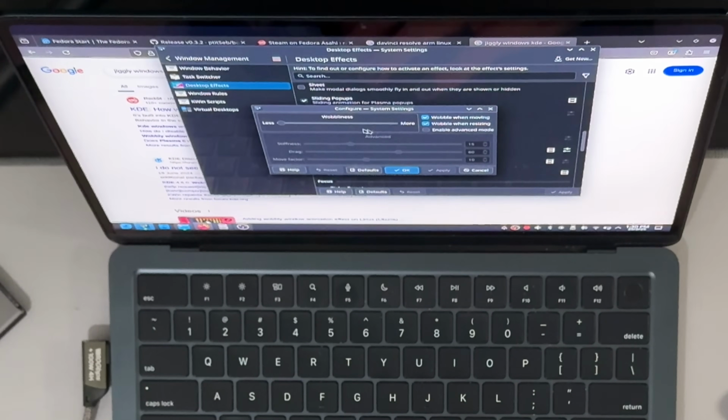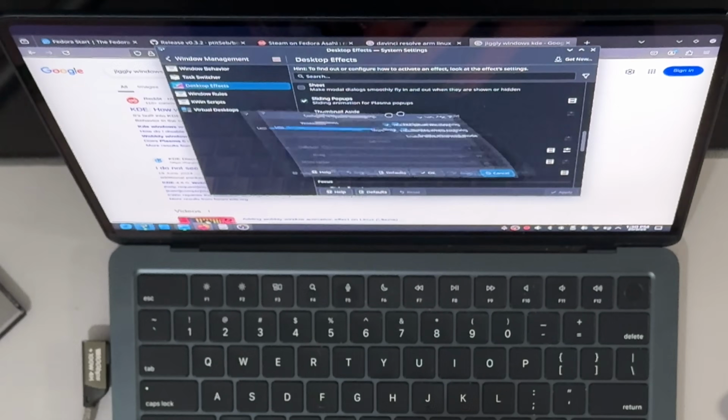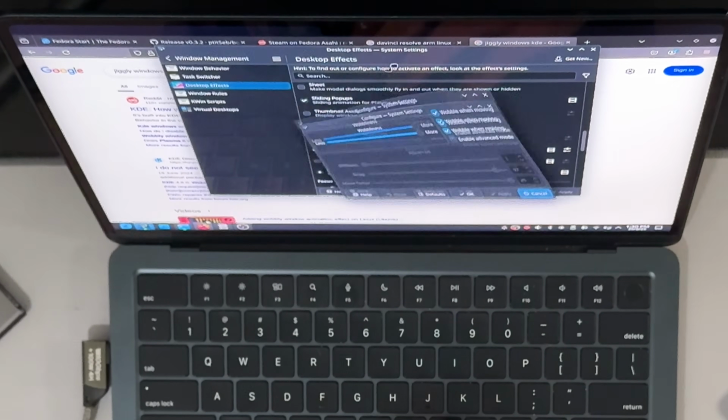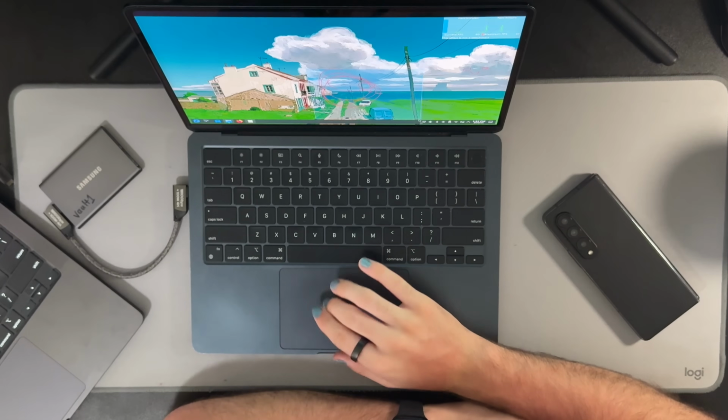Can I make them wobblier? Holy shit. Oh, yeah. I'm switching to Linux permanently. And I mean, I guess that's it.